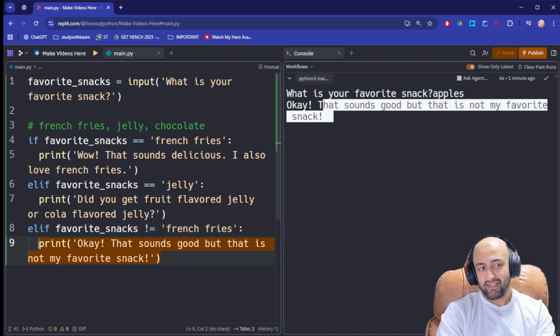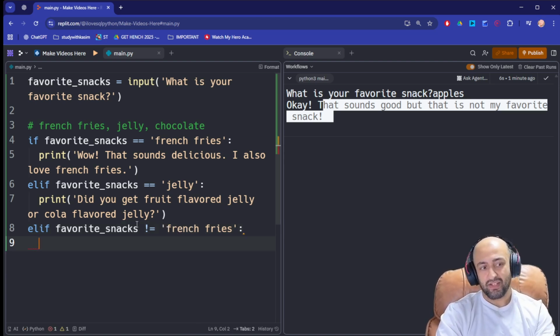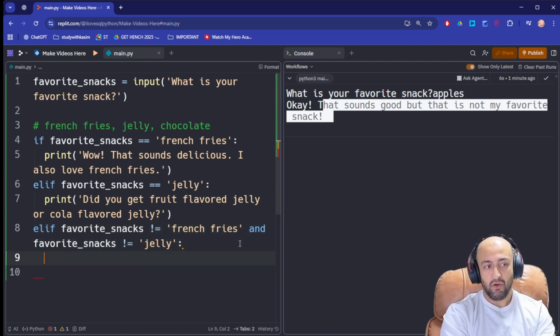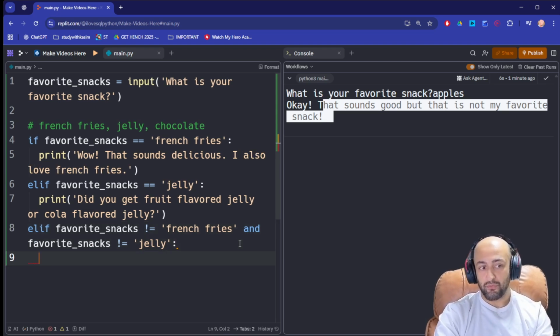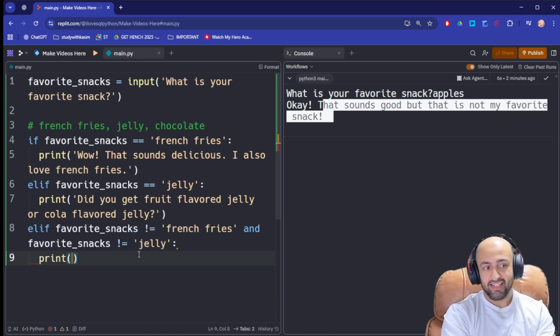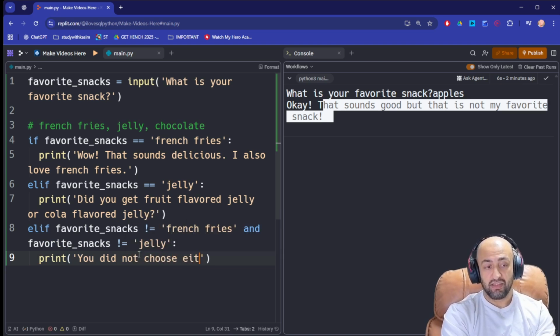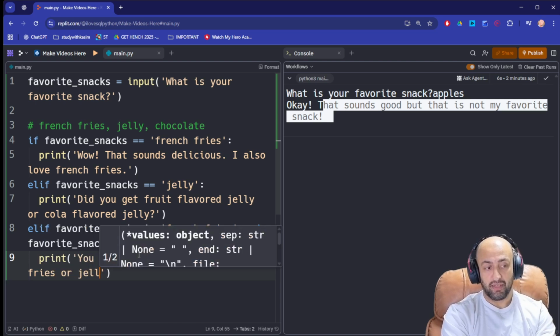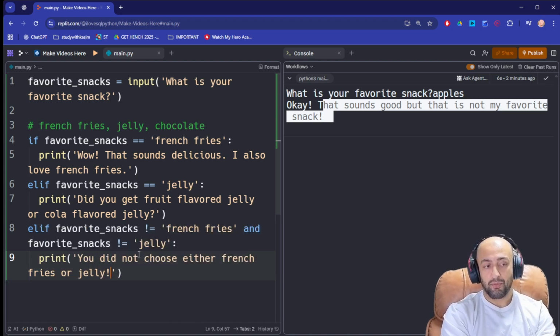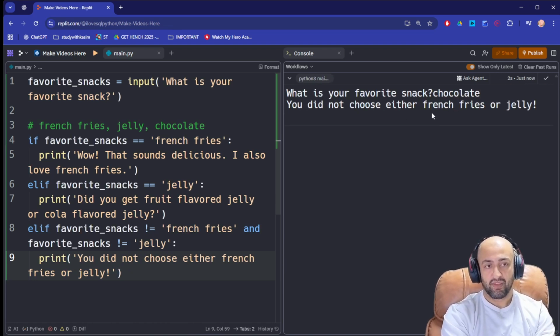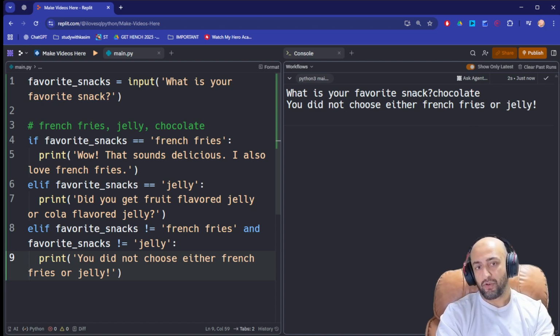So what is this going to do? This is going to say if the favorite snacks is not French fries or not jelly. Well, we have to add the jelly one now, so we'll do and favorite snacks is not equal to jelly. So now, if whatever we type in is not equal to French fries or not equal to jelly, this is what's going to be printed out: you did not choose either French fries or jelly. We can prove that this is true because we're going to press play, and I'm going to type in chocolate. You can see it says, oh, you did not choose either French fries or jelly.